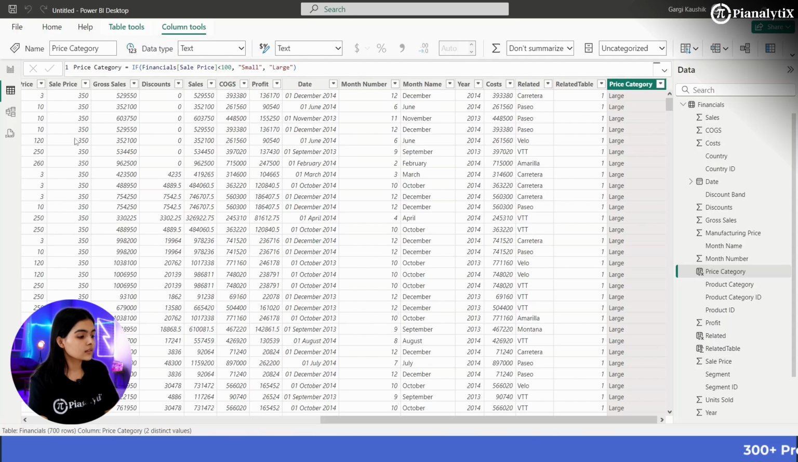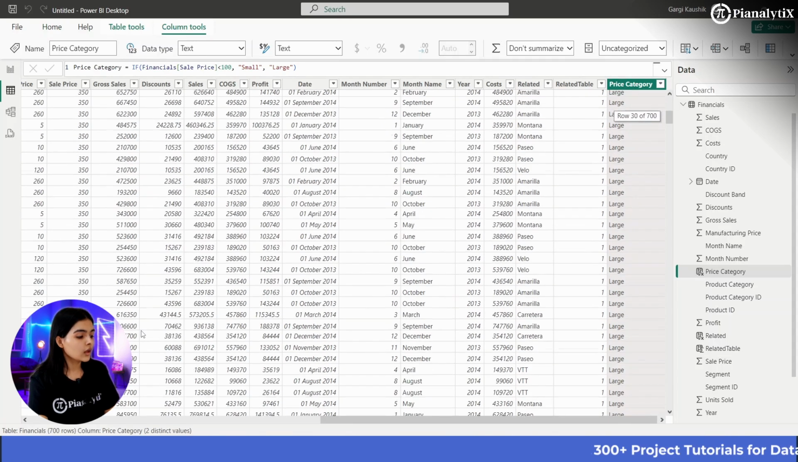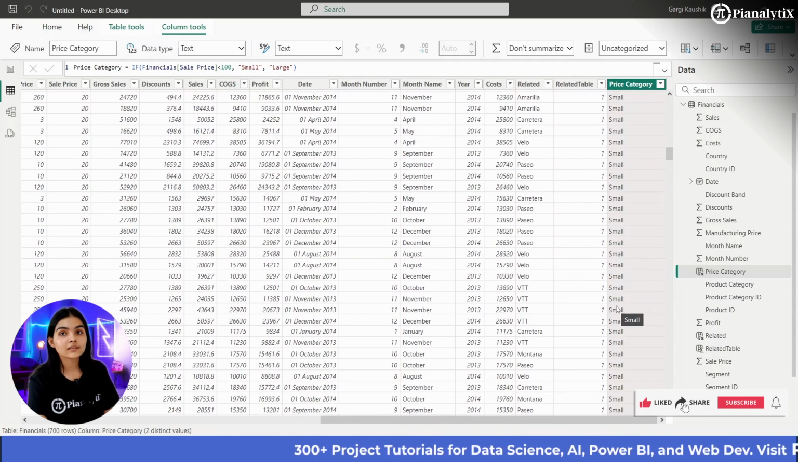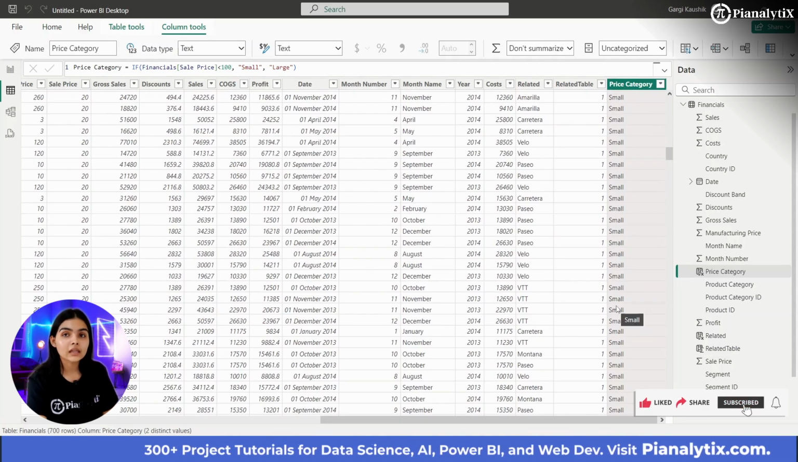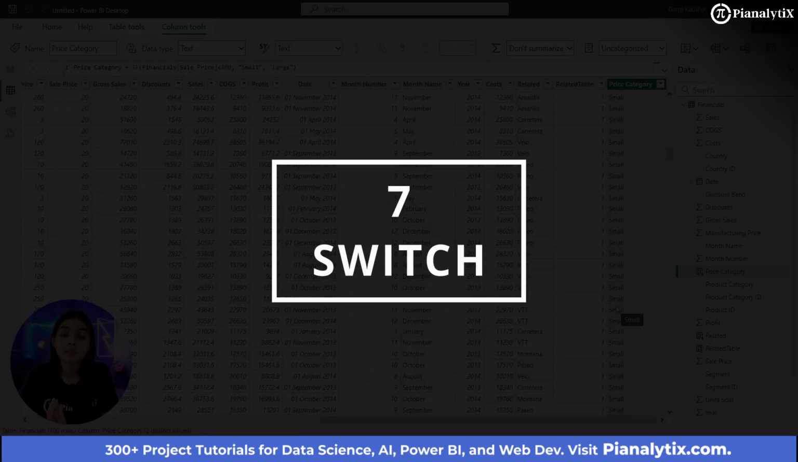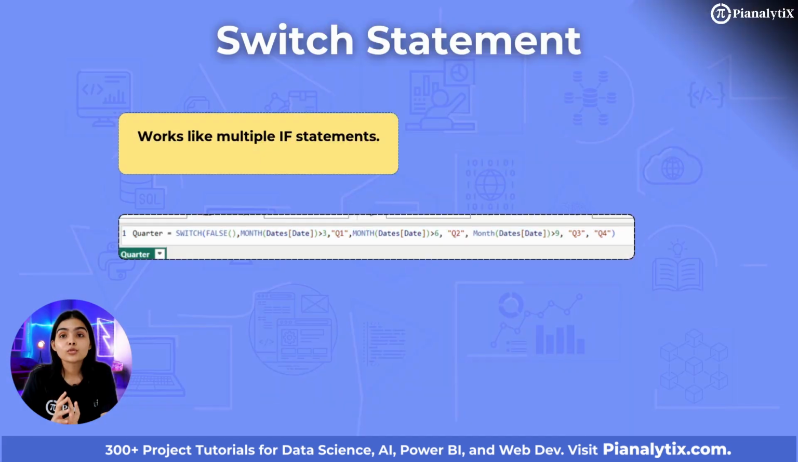So because sale price is 350 here, this is showing large. But if I scroll down, sale price is 20 here, so it's showing small. And this is how your sale price has been categorized into different categories. And this is how you can use the if else block. So it's facilitated through the new column measure.